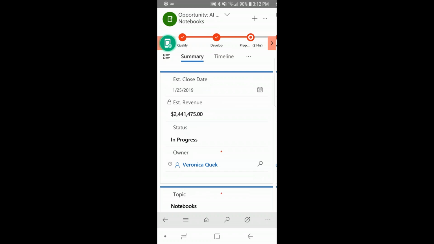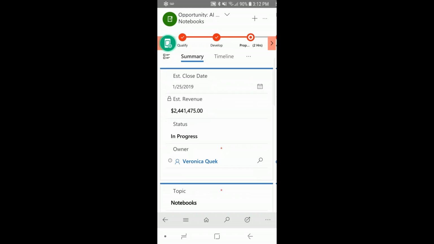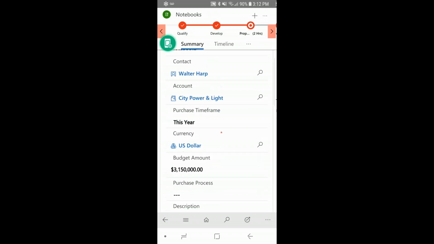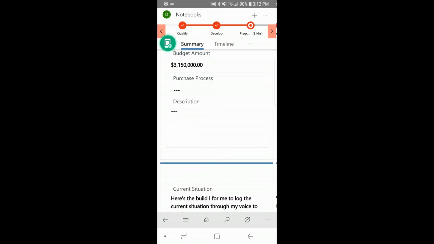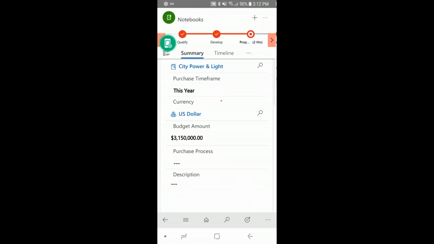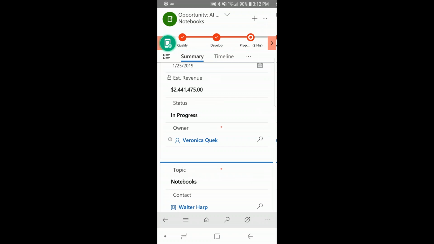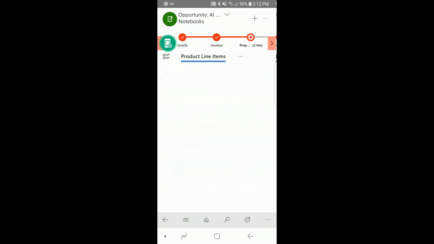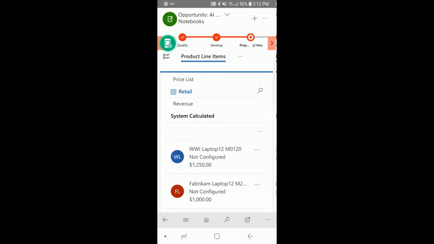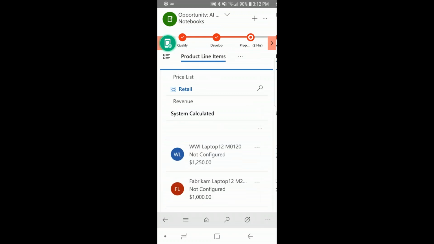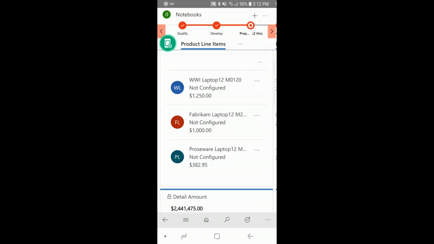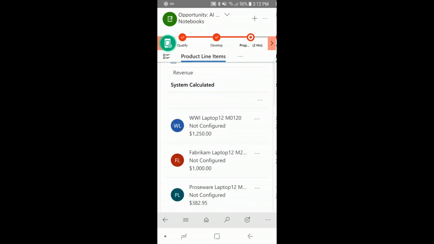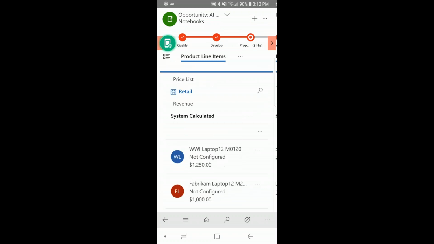All right. So we have our notebooks. Yep, they have a pretty large budget for this. All right, perfect. I'm also going to go into here and just take a look at what the quote line or the product line items are. All right, so we have a couple of laptops that we're going to be looking at doing stuff for them. All right, perfect. Okay, awesome. Well, that gives me a good review on what I'm going to be talking to them about.